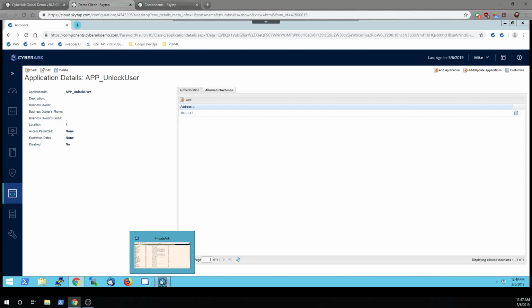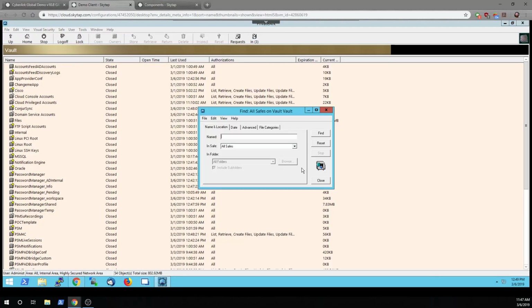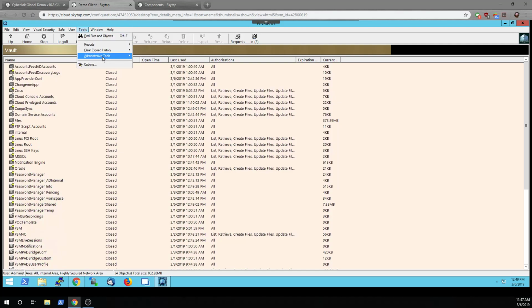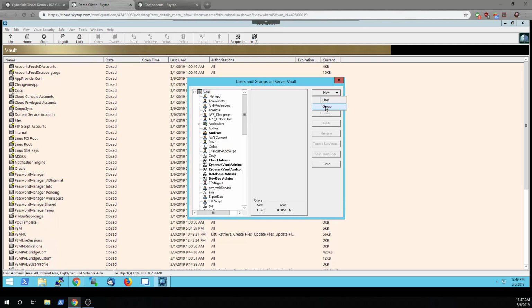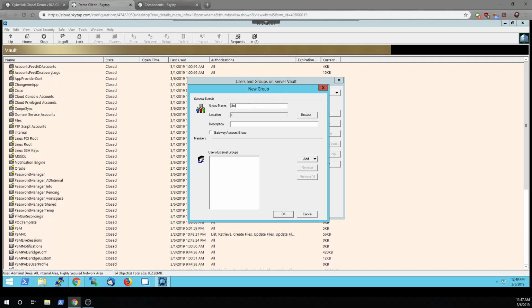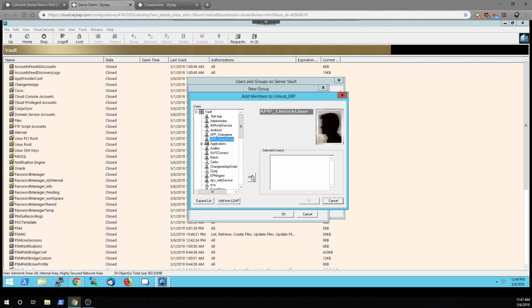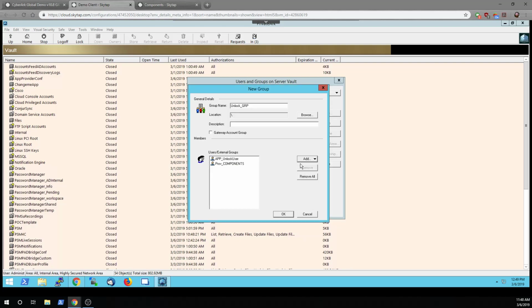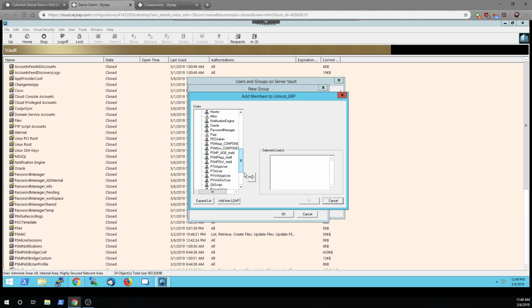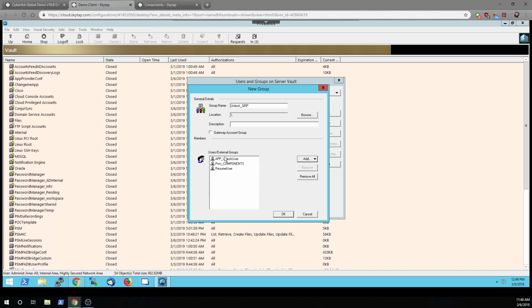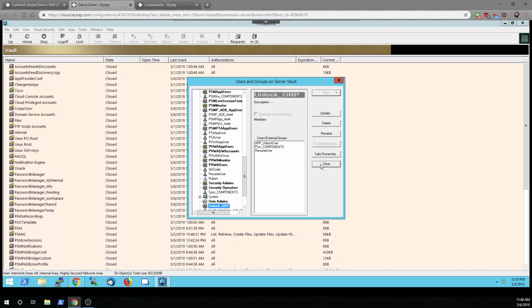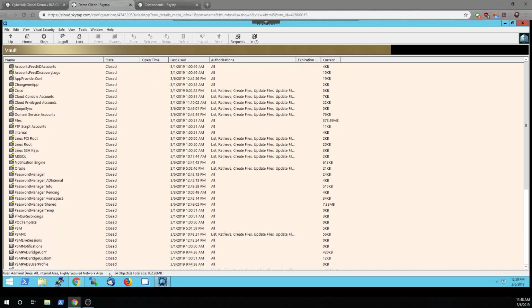Now that that's created, I'm going to jump back over to the CyberArk client, go back to Tools, Administrative Tools, Users and Groups, and create a new group this time. I'm going to call it Unlock Group. I'm going to add three users to the group: the application ID we just created, the app ID for the CCP provider, and the user that will actually be doing the work for us. Now we have three in the group. We're going to use that group to permission the safe to allow access to the credential.